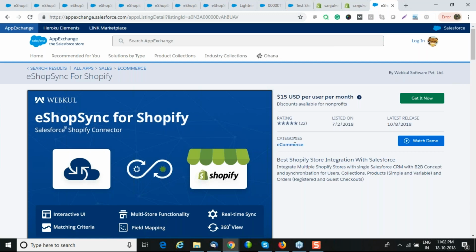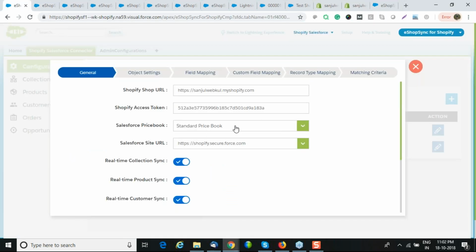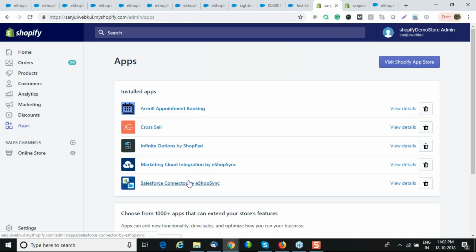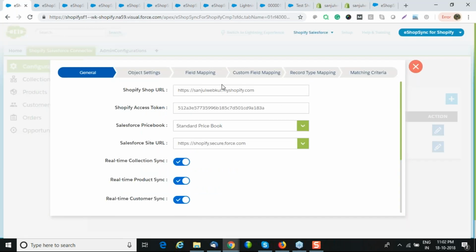Good luck. Yeah, so this application integrates the data from multiple Shopify stores to a single Salesforce instance. So if we take a look at this configuration, this application basically gets installed at two ends, one at the Shopify and the other one at the Salesforce. So this is the app section of Shopify, and this is what you get in Salesforce.